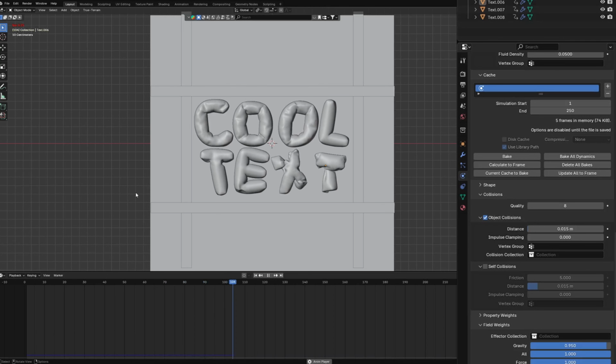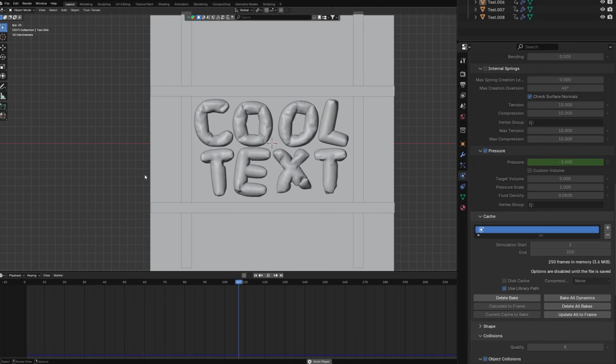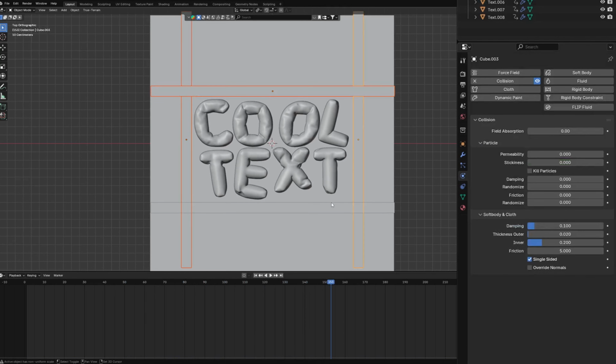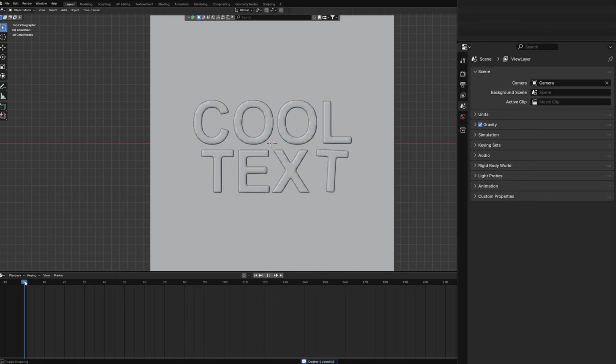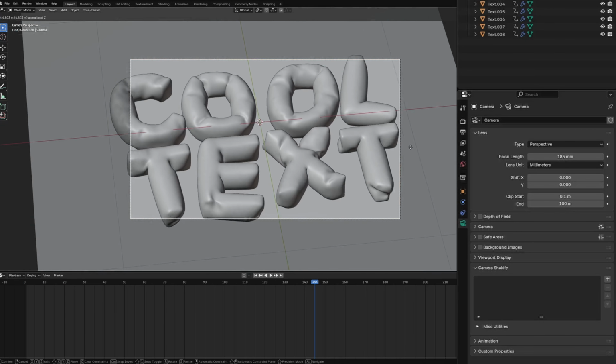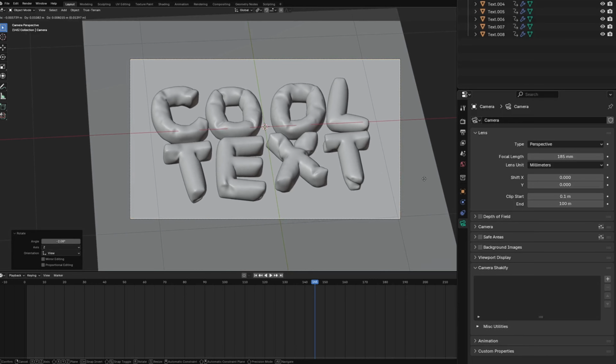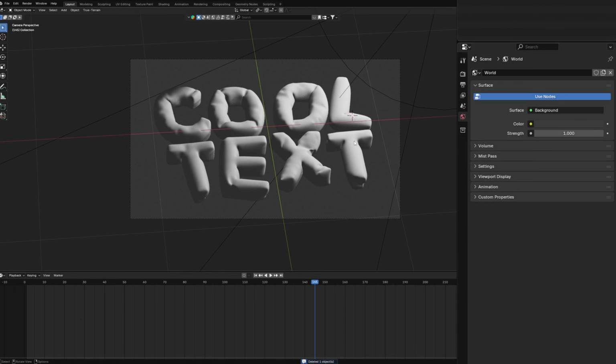When you're happy with your result, head over to the physics tab and scroll down to Bake All Dynamics. Whoa, look at this. After the bake is done, you can now finally remove the ugly walls. Now just find your camera angle by selecting the camera, pressing G to move and R to rotate. And do a little bit of a lighting setup.